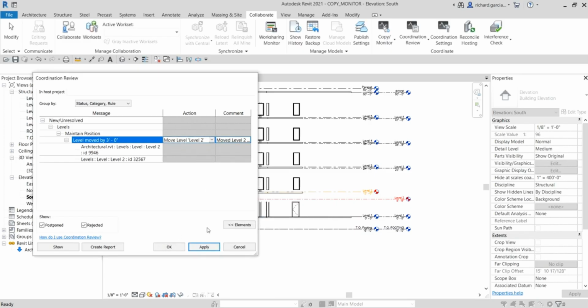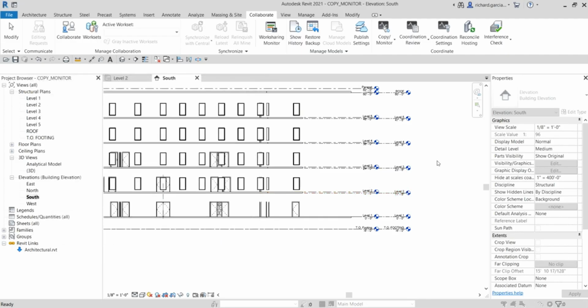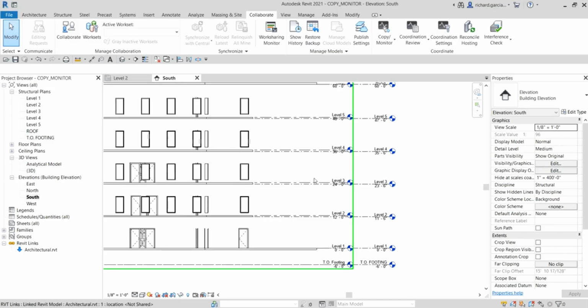Once you select the action here, just select Apply. Okay, so it will now go back there, and then the message will disappear. So basically that's how you use the Coordination Review. All right, same thing: let's say, for example, the architect opens up the architectural model, and then they have changed the level. Let's say they move the level.